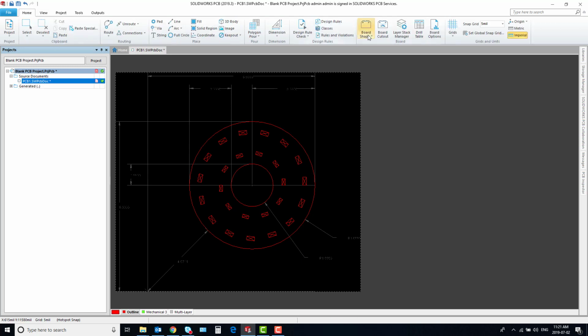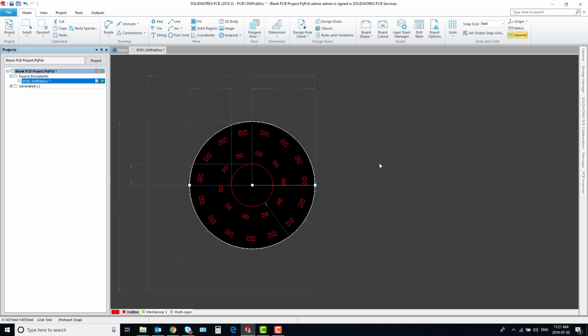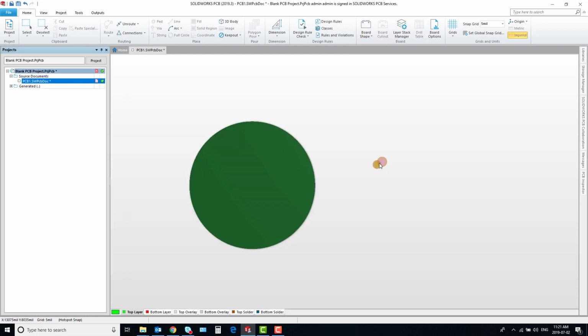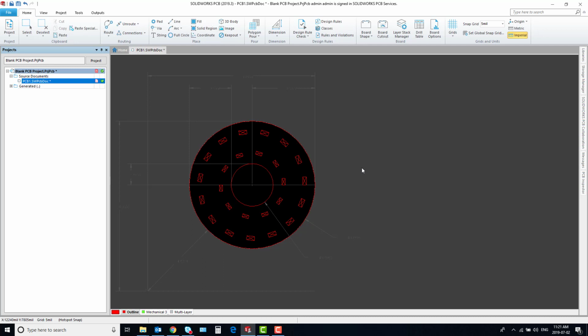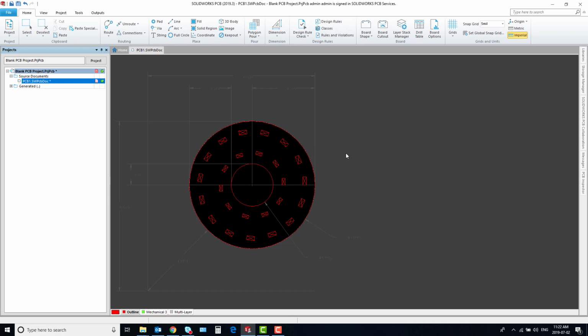Now I can go to board and define from selected objects, or create board shape from selected objects. I'll select this outer circle and I will say define from selected objects. The problem is, if I select both of these at the same time, it still cannot understand this inner circle. So I'll just create from here, and here I go. I have a circular board. So I can commit this project, save it at this point.